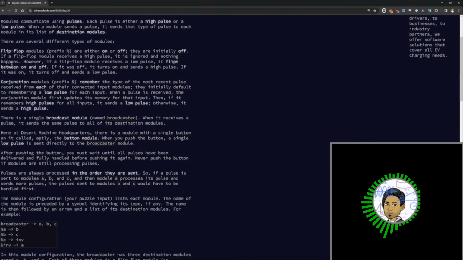Destination modules. Flip-flop modules are either on or off, and they're initially off. If a flip-flop receives a high pulse, it is ignored. If it receives a low pulse, it flips.